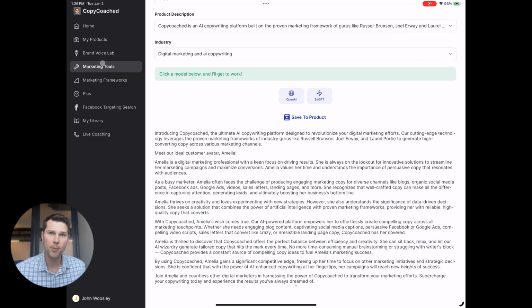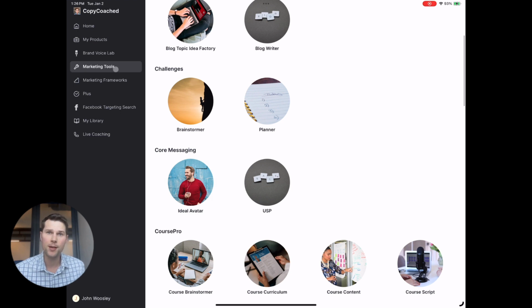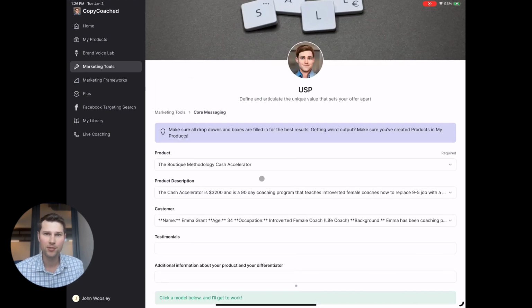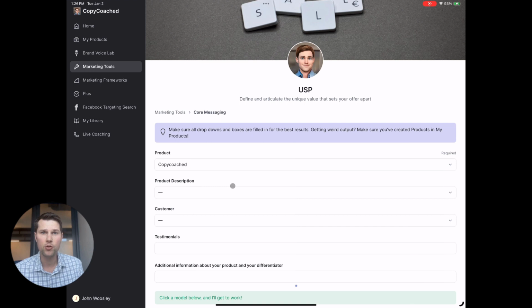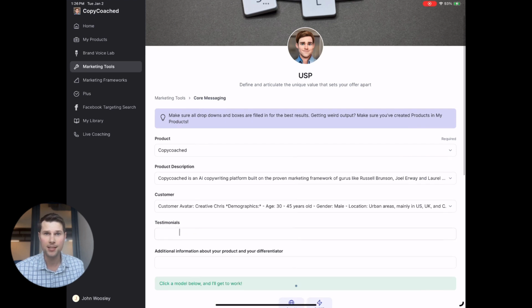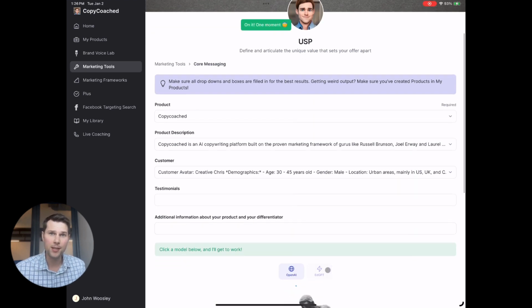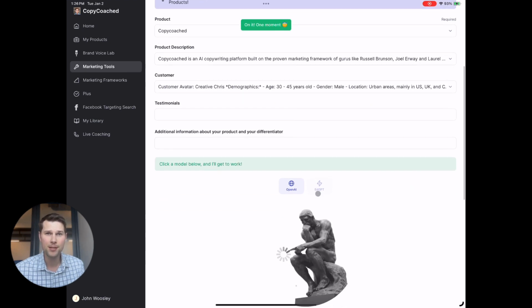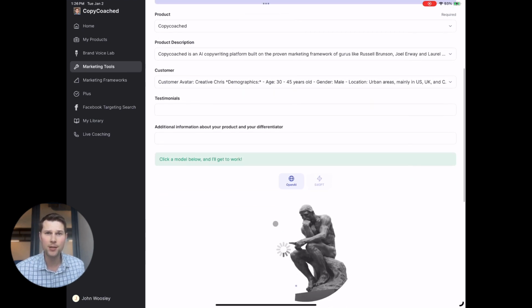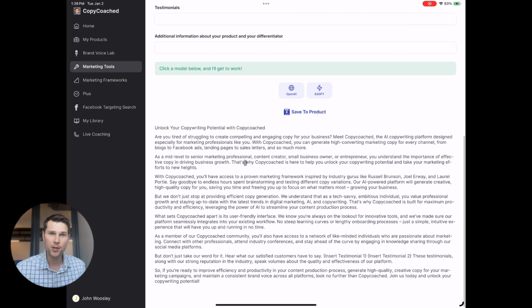Now, if you recall, we also want to create a USP. So you'll come back here to Tools, click on USP, and you'll do the same thing again. Select CopyCoached or your product, your description, the customer you just created, and now you can also add in testimonials or additional information, and you'll click one of the models, and now it's going to create your USP, just like you created your ideal customer avatar. So there you go, I've got a USP for CopyCoached.